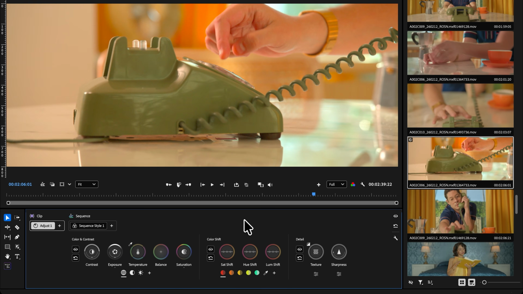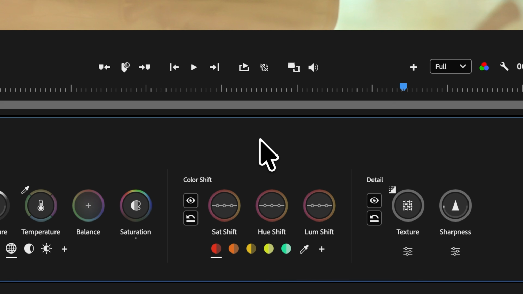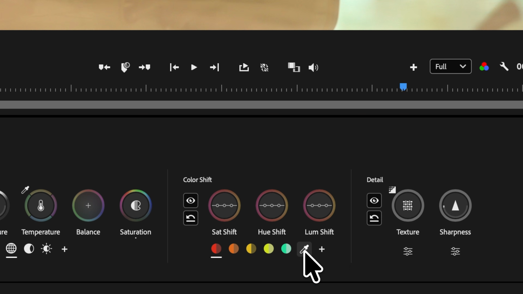Now let's look at the color shift tools. Color mode automatically detects dominant colors, so you can adjust them independently. I can click on a color and just adjust it directly, or I can add my own.